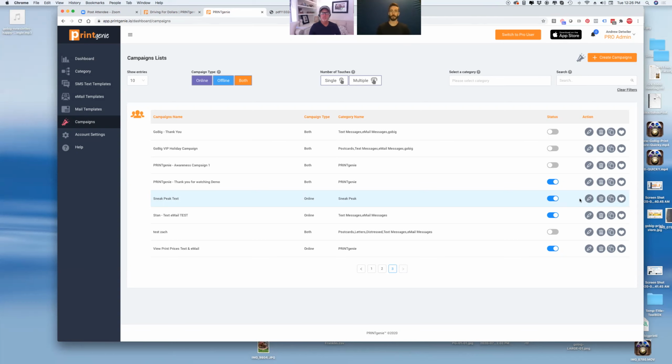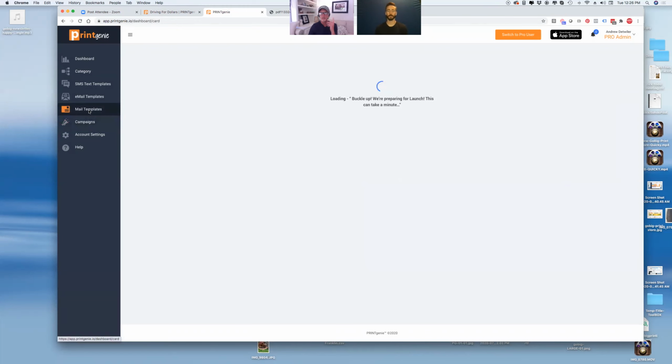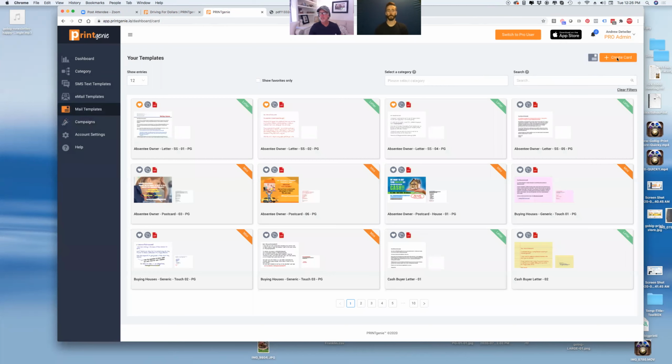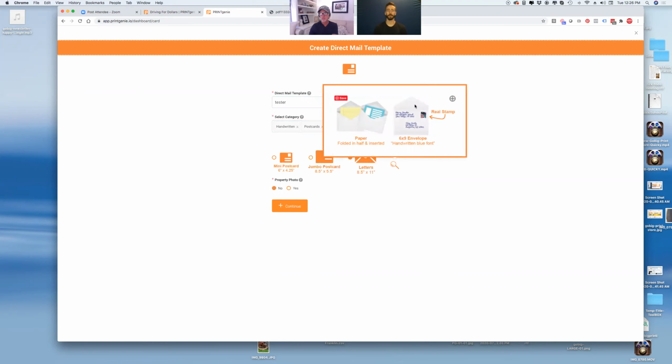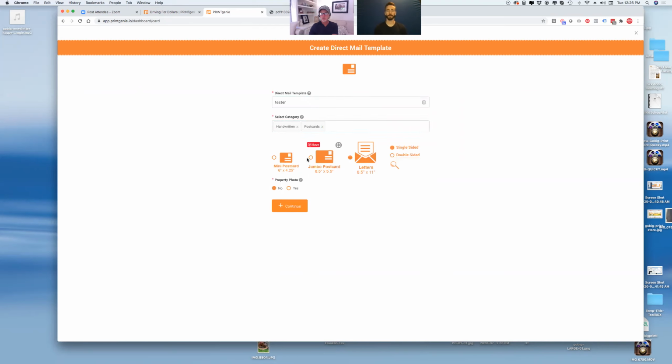Yeah. I know the daunting task of this, right? And I know it because I'm a designer. I've built this stuff for 20 years. So with mail templates, the daunting task is this: create a card, give it a name, put it into a category, whatever category you want, and multiple categories if you want. Choose a mini postcard, choose a jumbo postcard, choose a letter, single-sided or double-sided. This is what the envelopes look like, by the way. So you can do that, right?